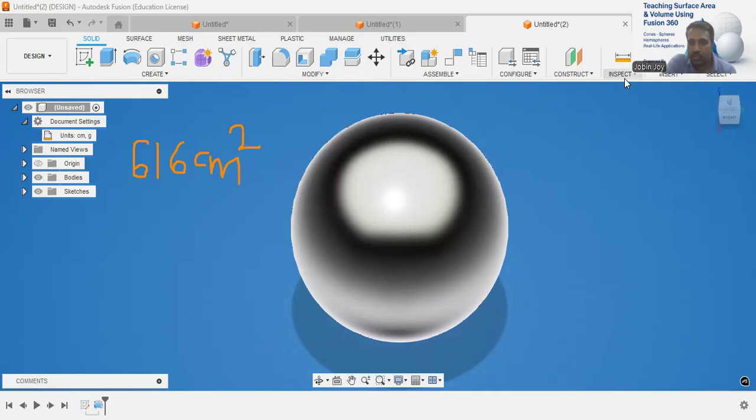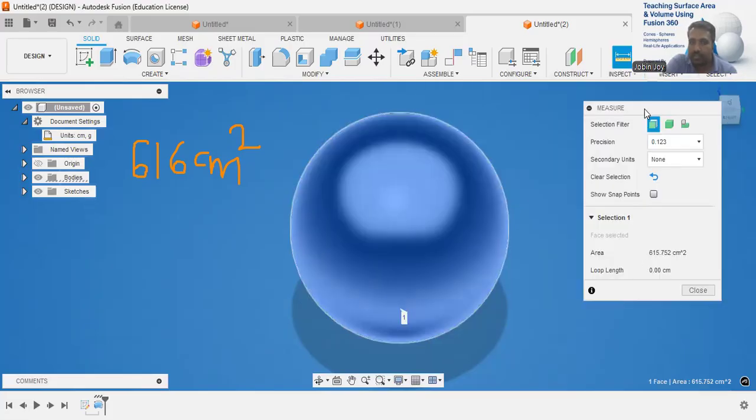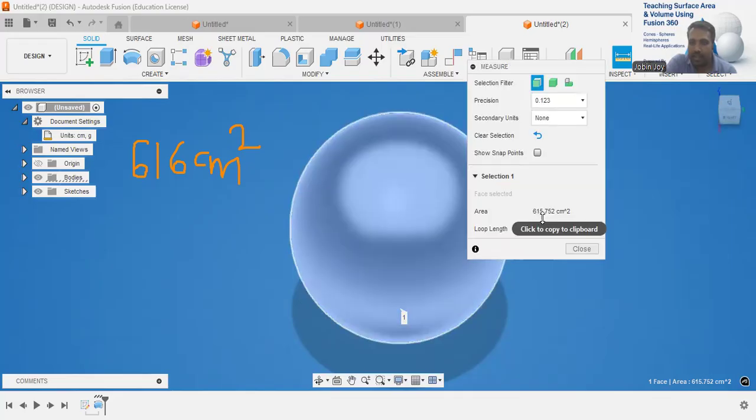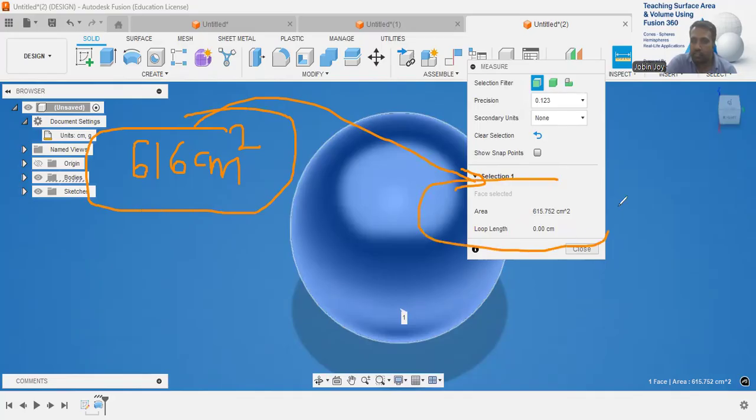Let me check. Go to inspect, then measure, and click this and check. See this. So both are same, right? So the area is 615.752 centimeter square. That means if I round this value, I will get 616 centimeter square. So both are same. So the students calculate the area manually, and they will check the area displayed in the software. So this is very interesting. This is really interesting.